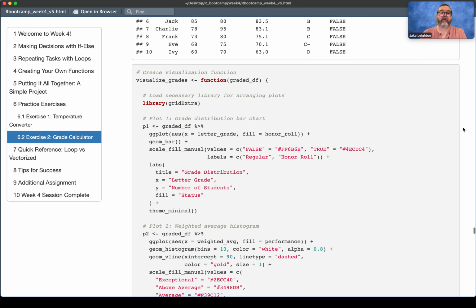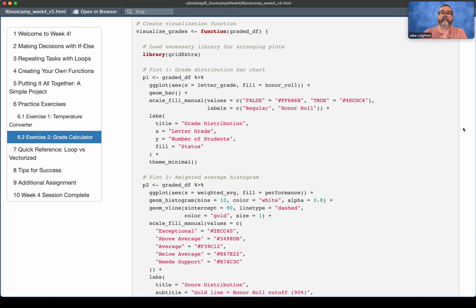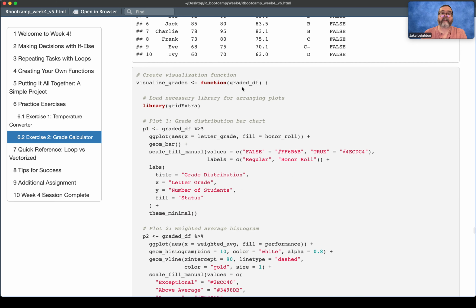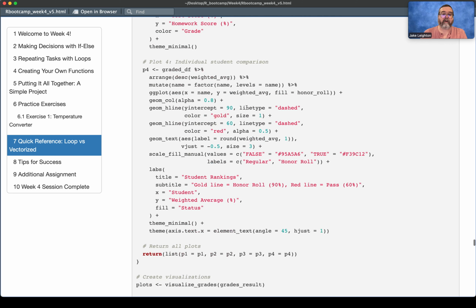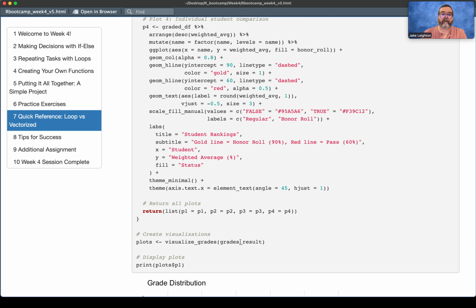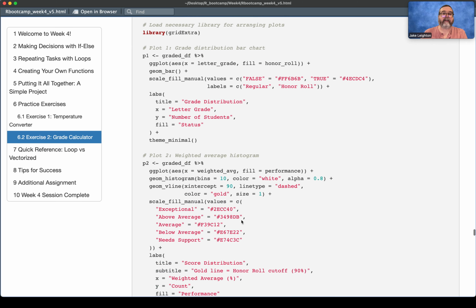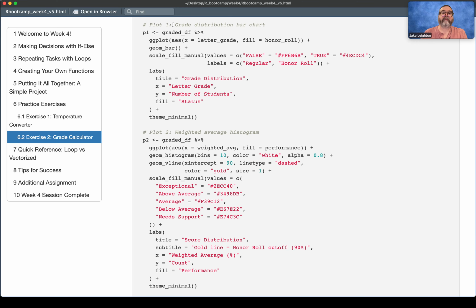Now let's also create a visualization function for this as well. So basically our grade results, the graded data frame, is what goes in here. As you see here, grade_results goes in. So that is our result. And we're just using the library gridExtra to arrange multiple plots. And here, the first will be a grade distribution bar plot.